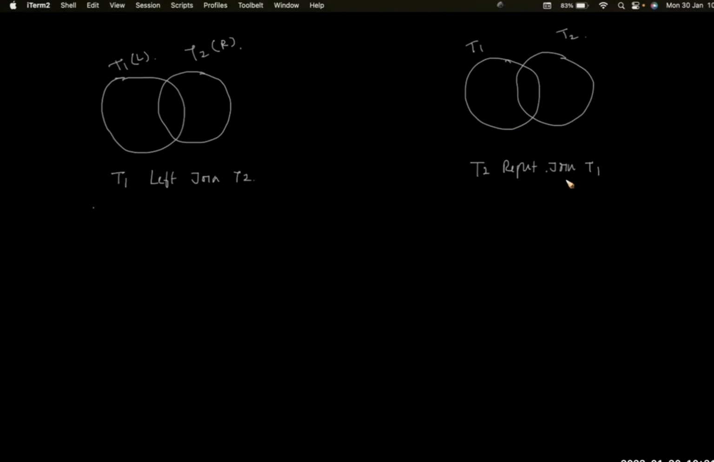Here, look at the join keyword. T2 is left. I should have written T2 here and T1 here. T2 is the left table. T1 is the right table. So now when I say T1 left join T2, I will get all the records from T1 and common records from T2.